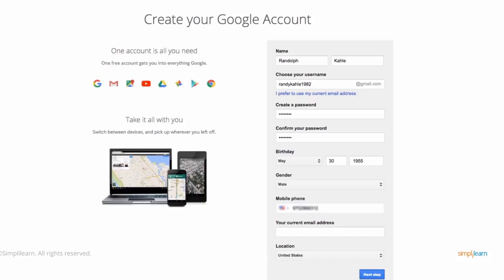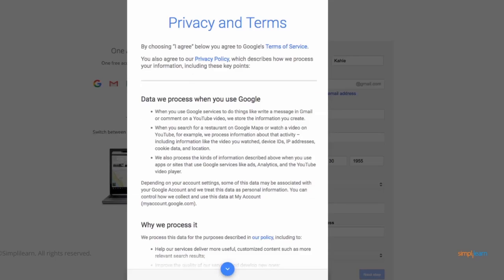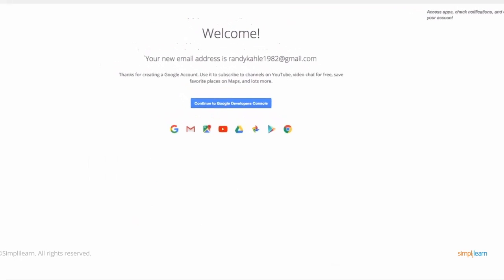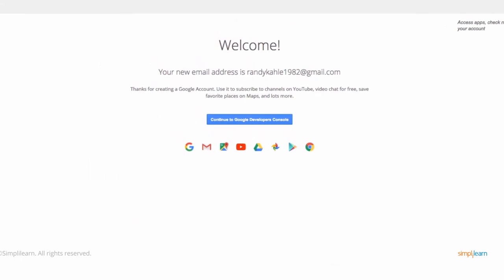I have entered that information and I've said next step, and now you see a privacy and terms. You'll want to scroll down and then click I agree. And then it says welcome. Now we're going to continue on to the developer console.